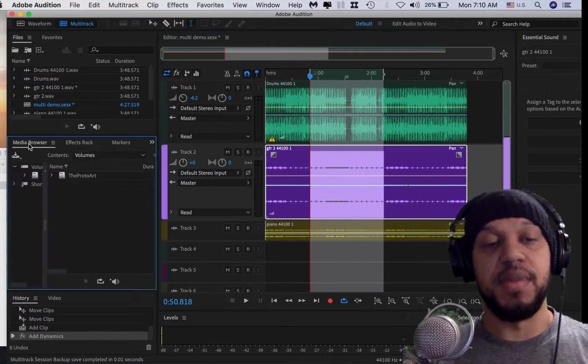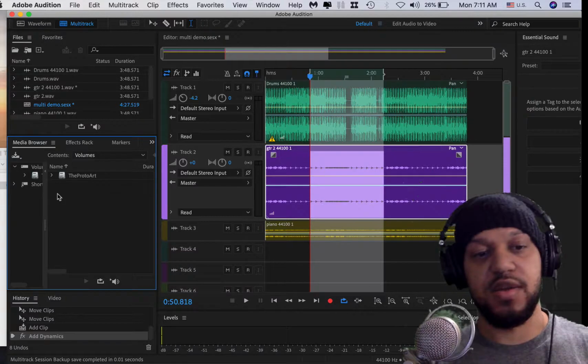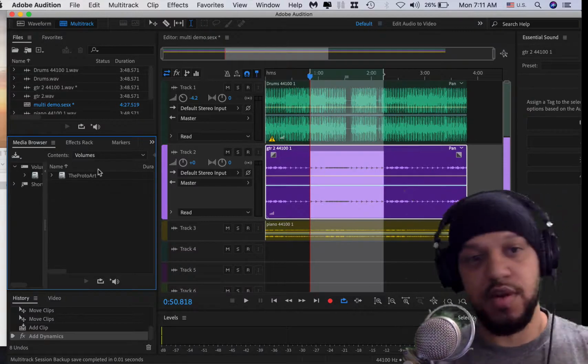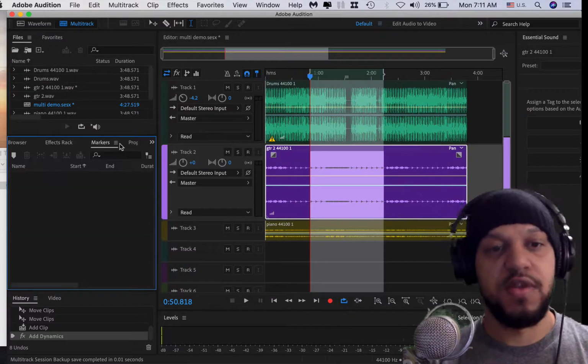So you also have a media browser. This is the other way that you can import whether it's audio, video, or any materials you want to work on. You have your racks. Markers.